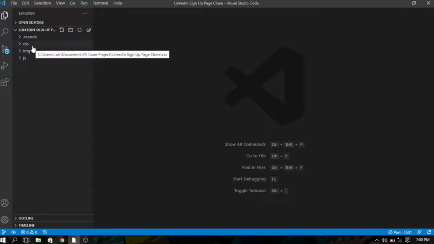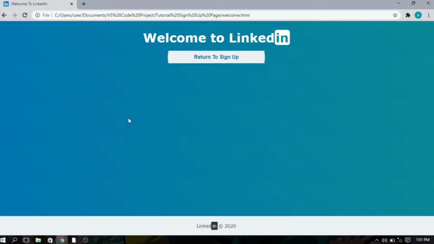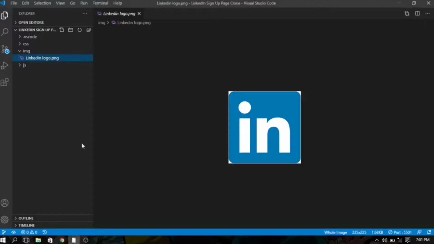The first is the CSS folder. The second is an image folder with our image in it, our logo, this little logo. If you take a look at the final project right here, it has this logo, so we're going to be adding that too. And the third folder is just our JavaScript folder, which is completely empty.